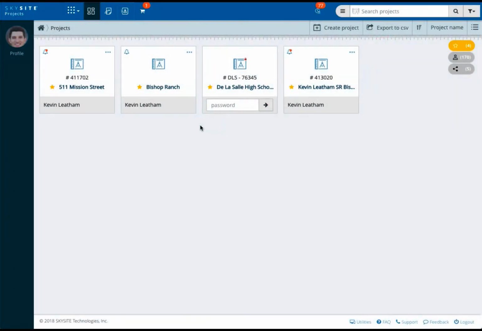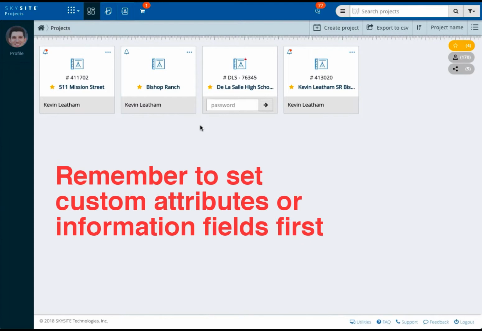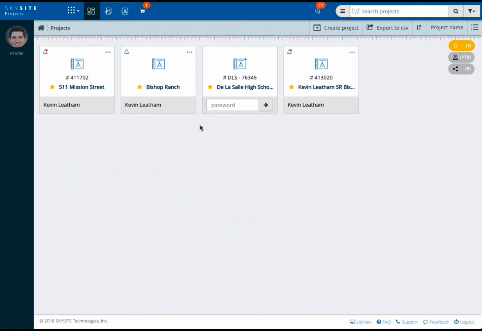In this short video, we'll discuss how you can create RFIs in SKYSITE. Prior to creating your first RFI, you can set custom attributes or information fields. This allows you to switch from our default RFI form to a custom one based on your needs. These attributes are project specific.